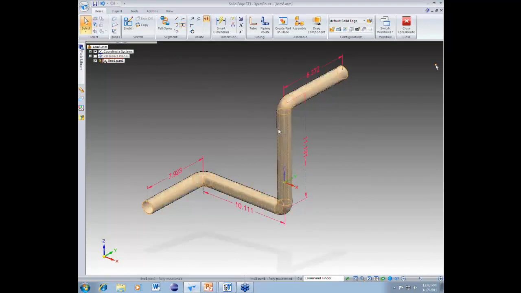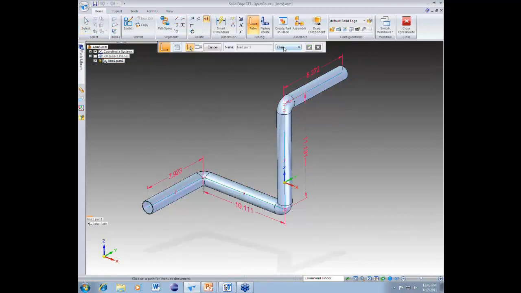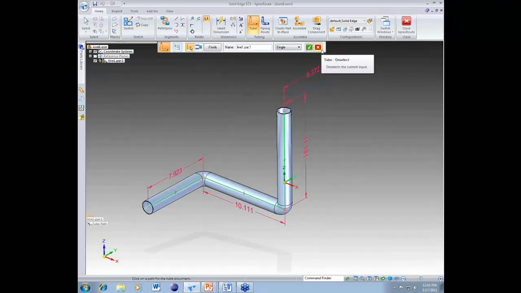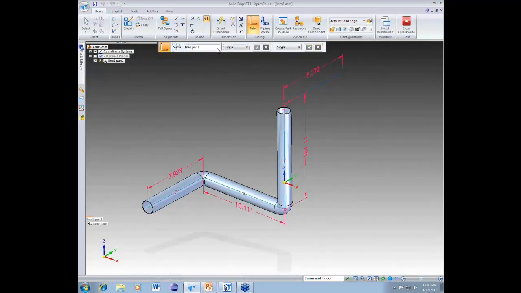Now we can go back and edit the definition of our first path. And we can reselect the segments that we want. And we want it to stop where we cut it there. So now you can see that we cut that tube at that spot.